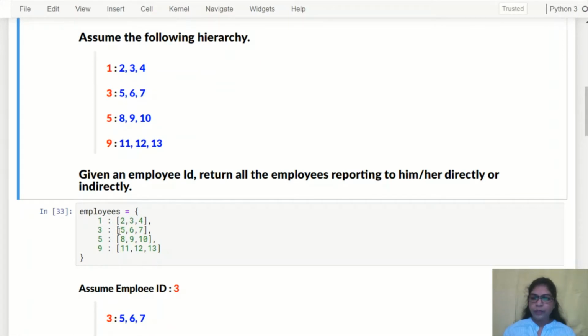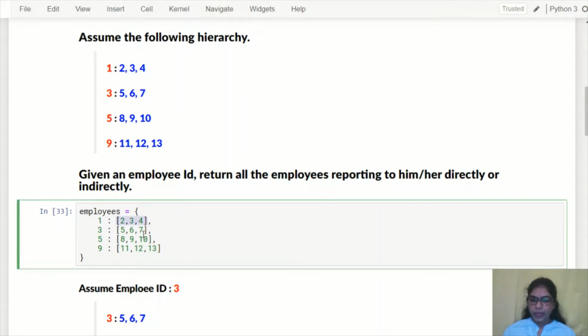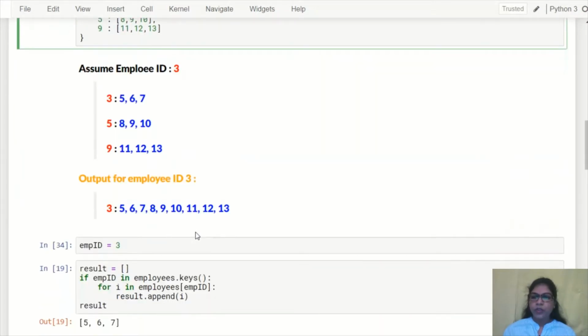Similarly, the list 5, 6, 7 will be the value for the key 3, 8, 9, 10 will be the value for 5, and 11, 12, 13 will be the value for 9. Here we have taken lists. You can take tuples also. So first we will understand what the problem is.